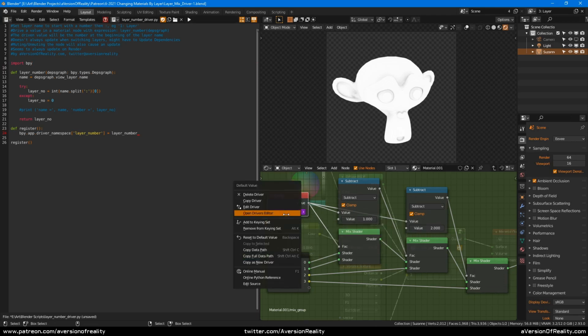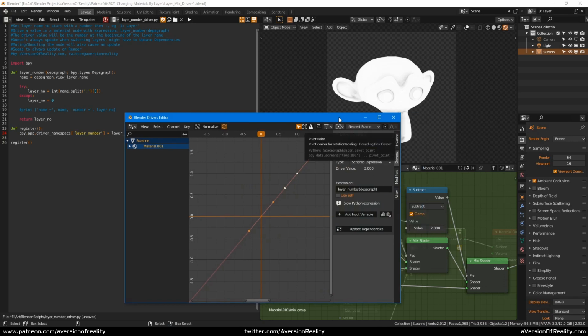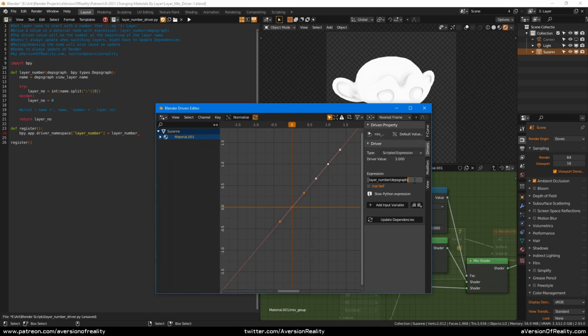Normally, when we think of drivers, we think of getting access to transform properties like something's x location or rotation or scale, or we think of mathematical expressions. But you can also run essentially Python expressions. I mean, all driver expressions are Python, so you can run things that are Python other than doing math.